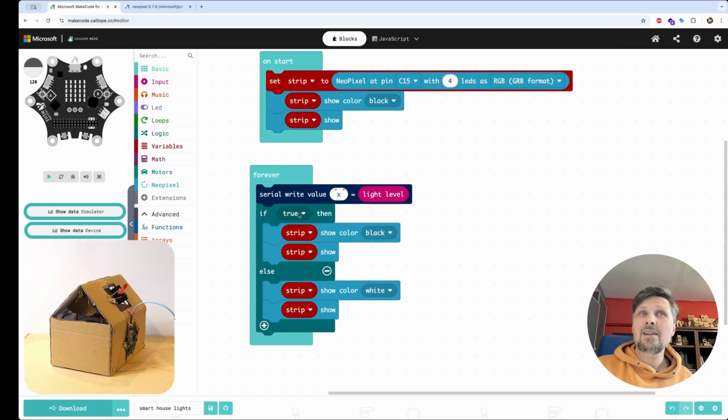And again, I know that this condition will depend on the light value, but the light value is a number, and a condition has to be a Boolean value, true or false. So I have to convert this number into a true or false, and I will convert it with a comparison.